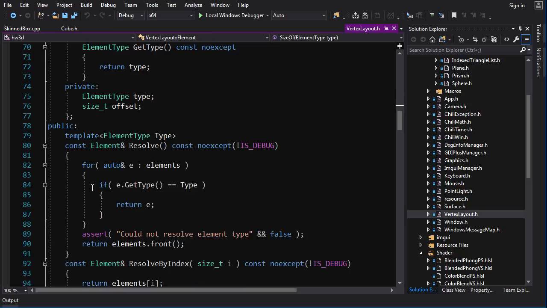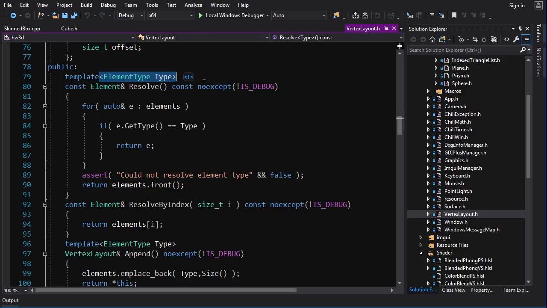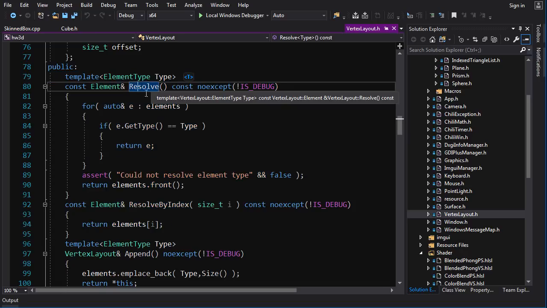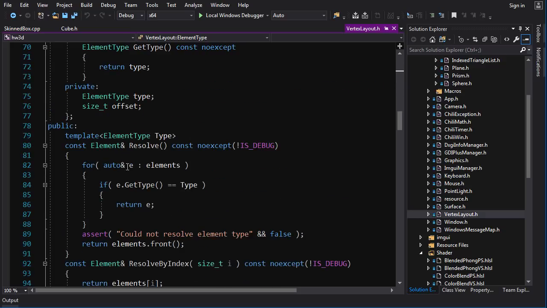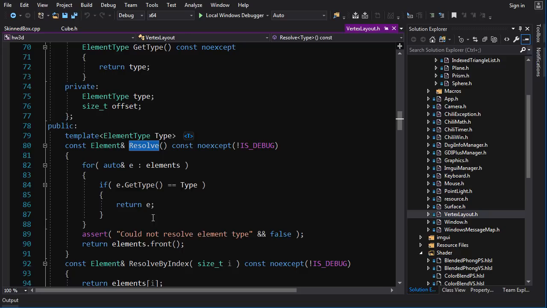Now we get into the actual Vertex Layout itself. So there's some complicated stuff here. Now we're getting into the template stuff. So the most important thing here is the ability to resolve an element given an element type. So let's say I want to access the 2D position element in this vertex layout. Usually when I'm doing that, I want to know its offset in the actual vertex data so I can modify it. So what I would do then is I've got this template here, and I would call resolve with the element type that I want, like position 3D or something. And all it does is it loops through the elements. It finds the one that matches this type, and then it returns that element as a constant reference. And so that's very simple.